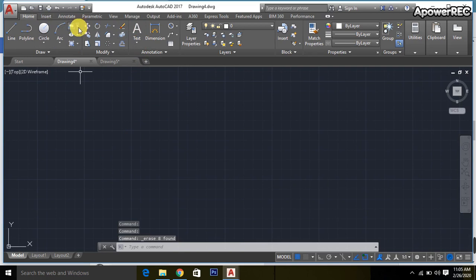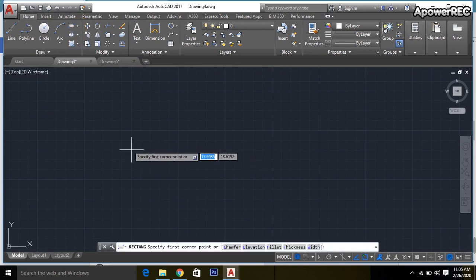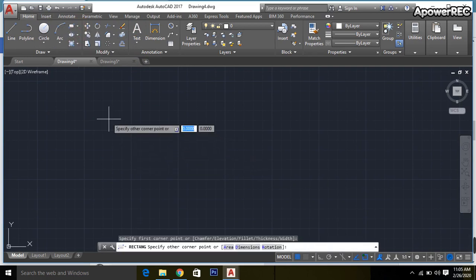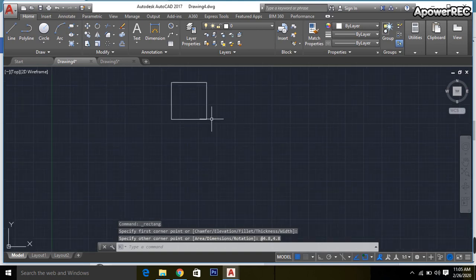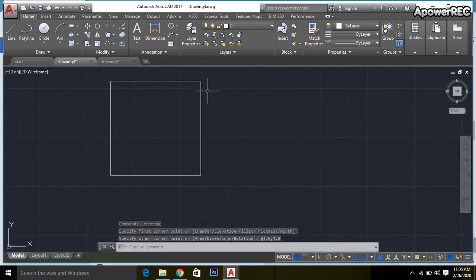Now I'm going to take the rectangle. Click here, showing the 0,0,0. So I am going to take the point 4.8, 4.8. The rectangle, I mean the square, it makes a square. So a square is done.